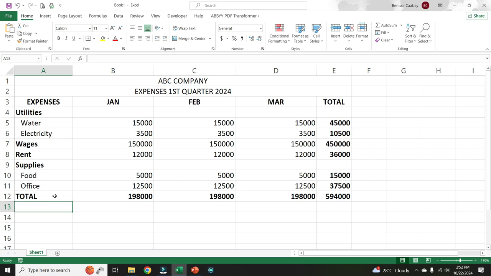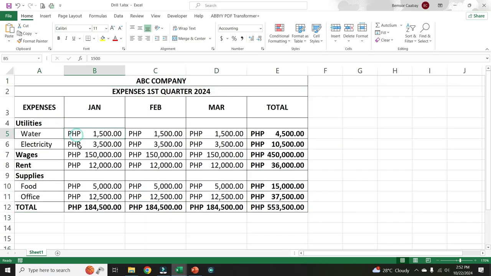Okay, next, let's apply cell formatting. In our example, you can see that we have what we call the PHP symbol, which indicates that this is a Philippine peso. When you add letters to a cell containing numbers, let's type here PHP and then 1500. Same goes here, PHP, let's say just 500, and we want to add these two numbers.